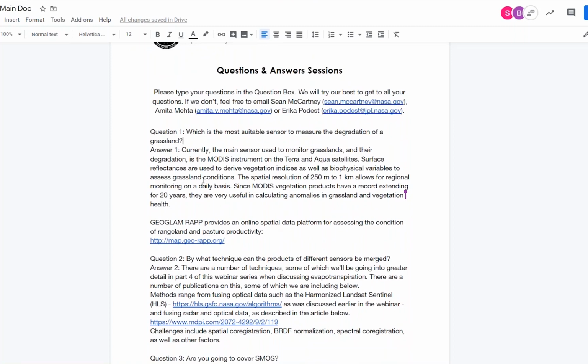So currently, most of the research monitoring grasslands involves the MODIS instrument, which we discussed earlier in the webinar series. And that is currently on the Terra and Aqua satellites. It gives a coarse spatial resolution of 250 meters to 1 kilometer, and this is applicable for grassland biomes, which are usually quite large landscapes in terms of space.